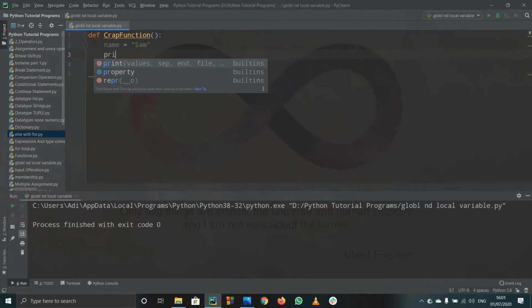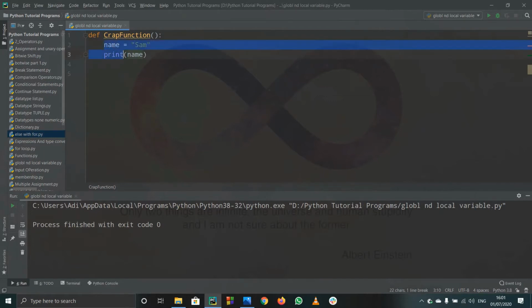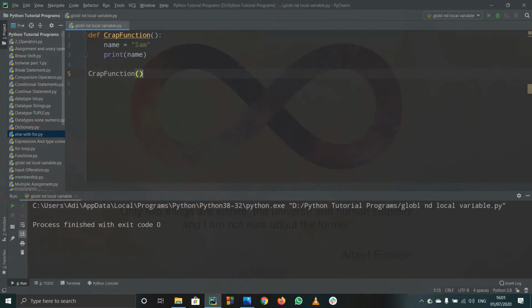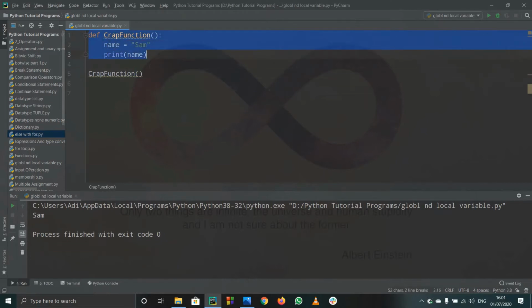First of all, let us try to print out name inside this. Local variables we can access inside this function, so when I write print name inside this function, it will not give me any error. Actually, first I'll have to call that function. To call that function, I just have to write the name of that function. When I run it, it will print out Sam, because the controller will not go directly here. It will start from here, then search for this function, come here, see name is Sam, that is a local variable, then print out the name.